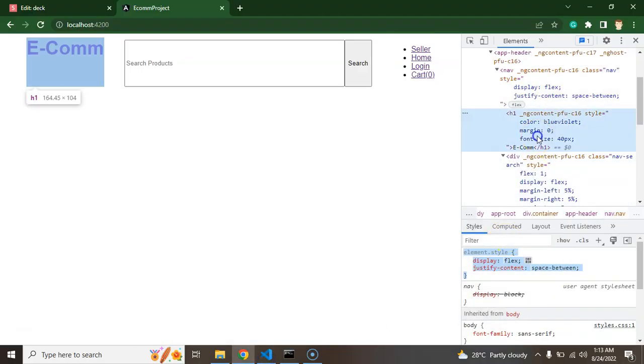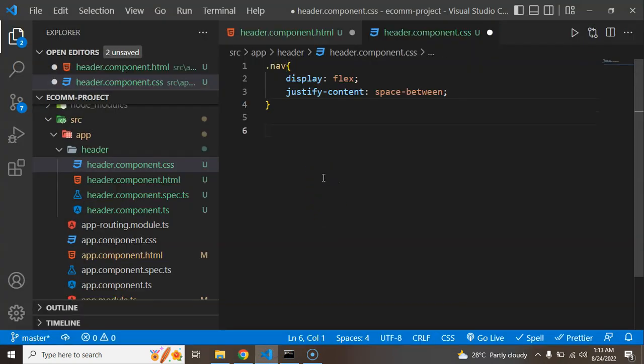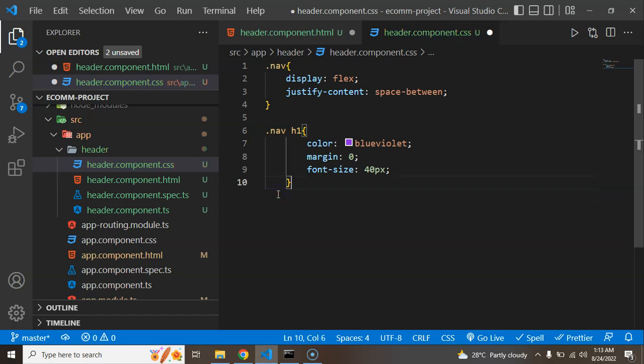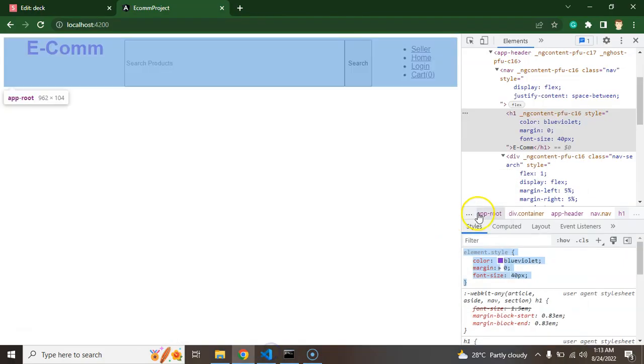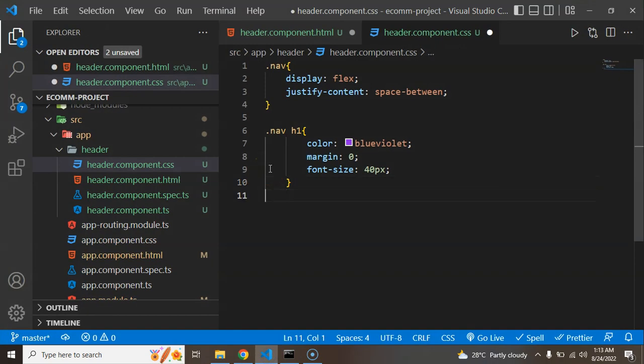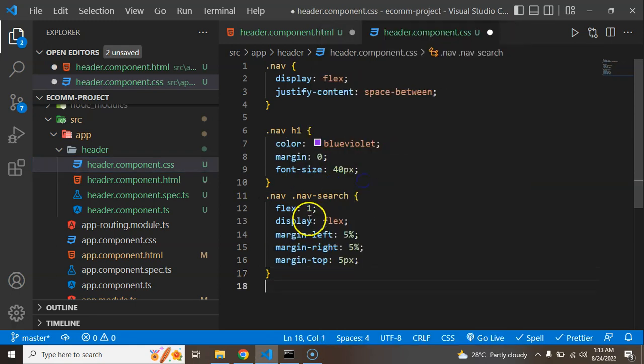Now let's get back to that h1 tag, and just below that put here navbar h1 and this CSS. Don't need these extra brackets and all, so we can remove them. And at last we have that nav search. So what we can do there, we can again put here .nav search, right? And if you want, then you can just format it out.